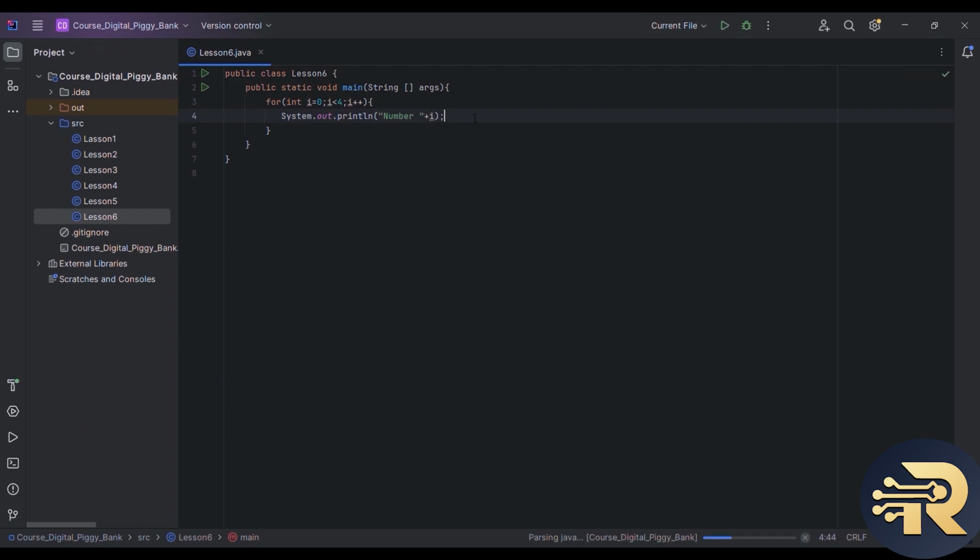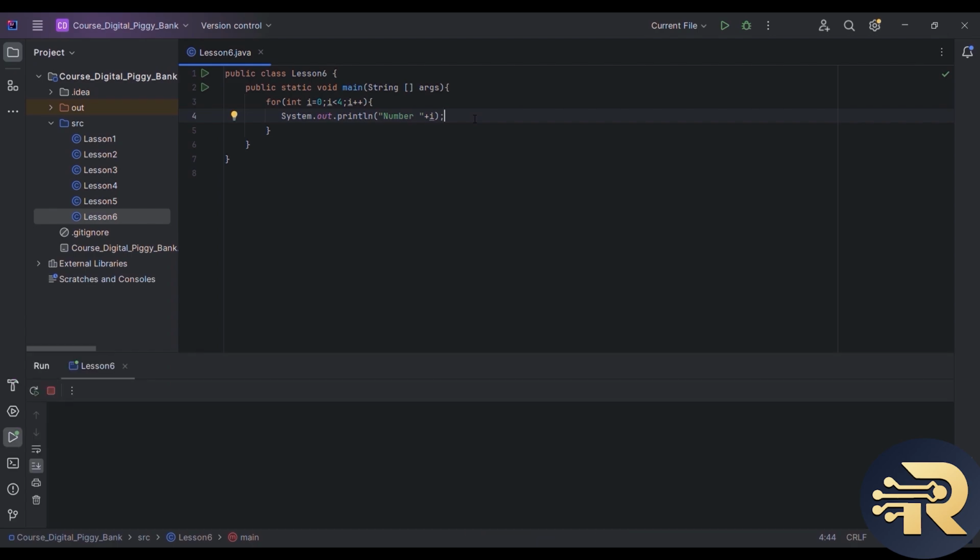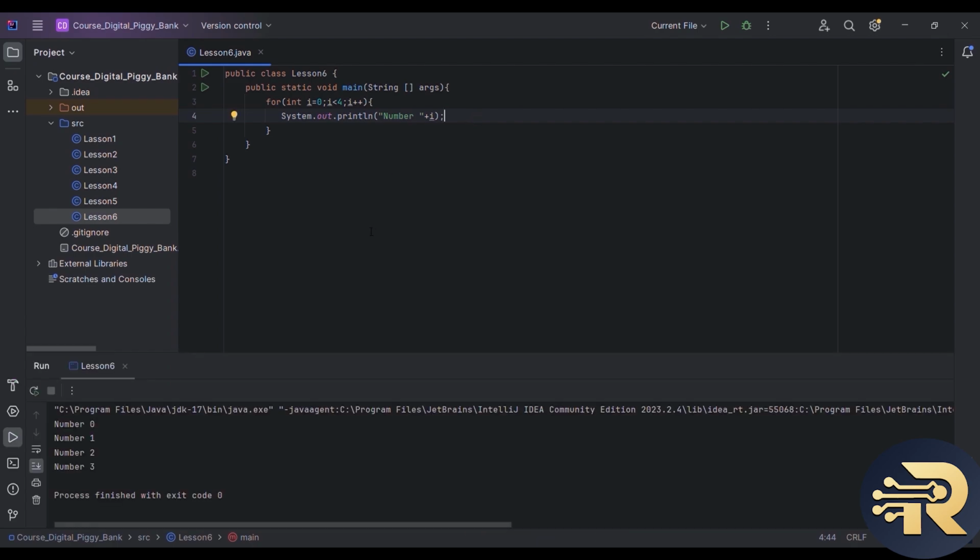As we can see, using the loop, we printed the value of the variable 4 times in the console by using a single command within the loop. Here, the variable I increased 4 times during the loop's execution.